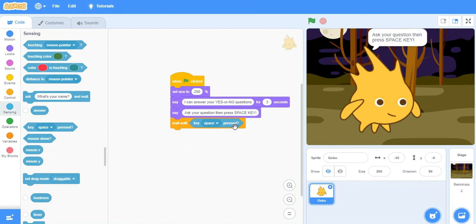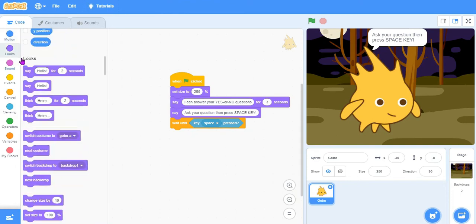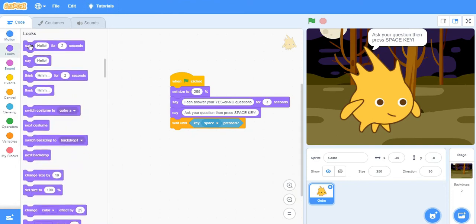After wait until space key is pressed, you're going to say something again, also under the looks. You're going to say, wait, the answer is coming to me. Or you can use, wait for your answer, or your answer is coming right away. Wait a sec.